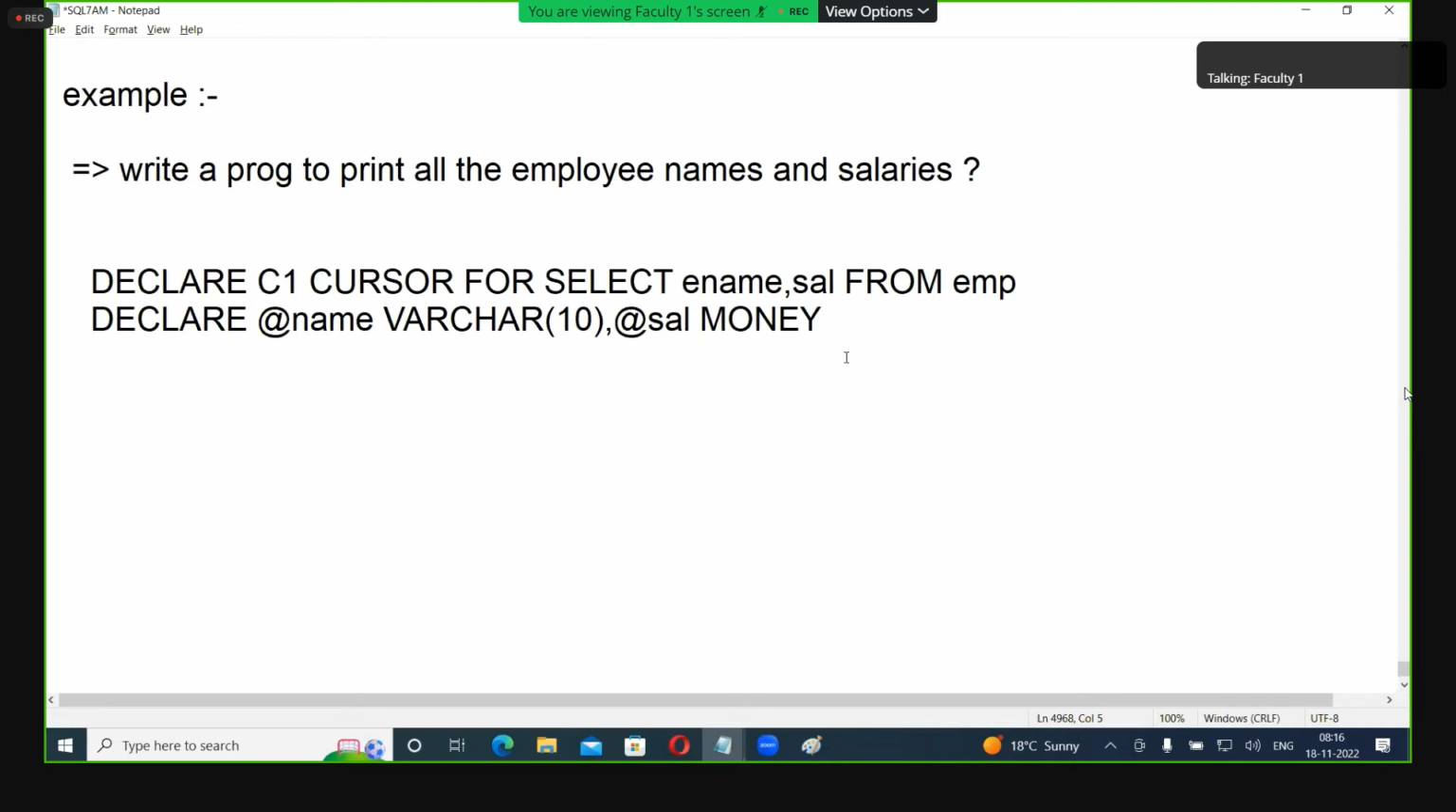After this, what is the next step? Open the cursor. Cursor is open. After opening the cursor, what is the next one? Fetch. Fetch the record from the cursor. Fetch next from C1 into @name.